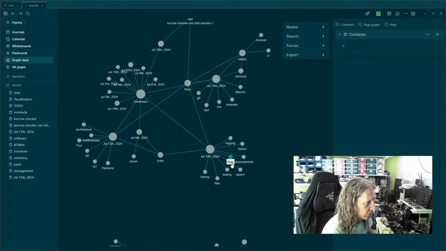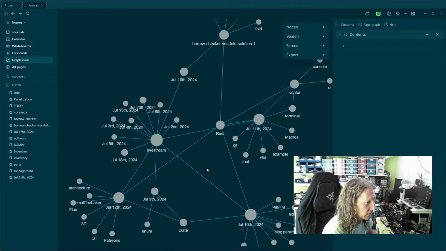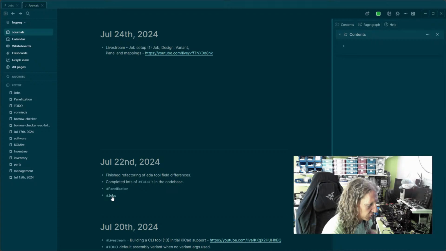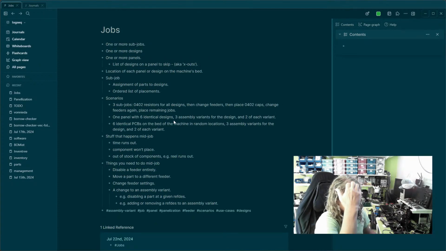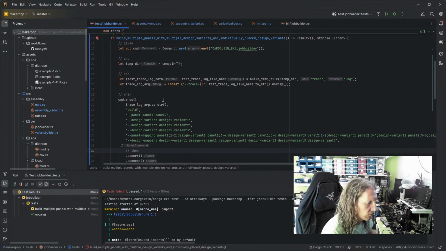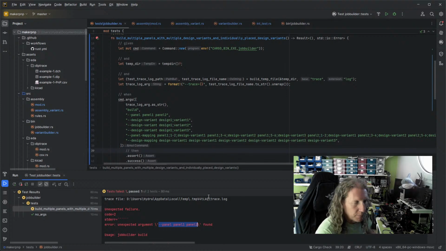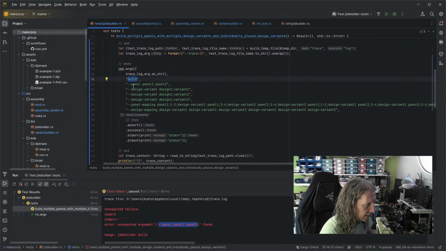All right, so yeah, back to the jobs. So yeah, all right then. So we've got this, and it doesn't like the panel. So we basically need to add the build. We've got to start adding some build command and some stuff like this. So we'll have a crack at doing that.